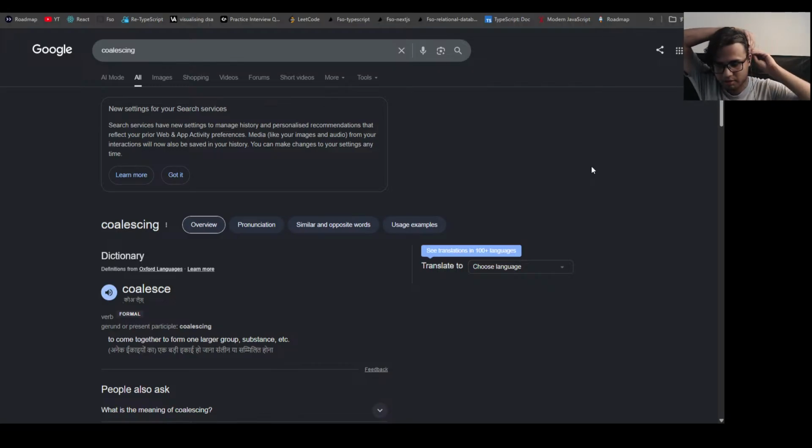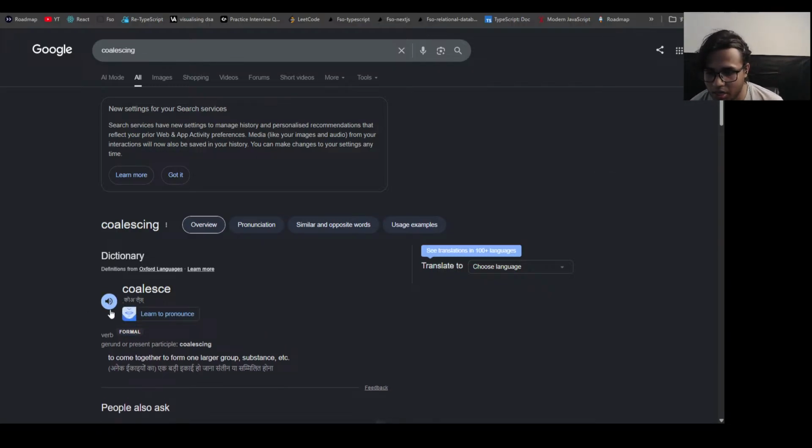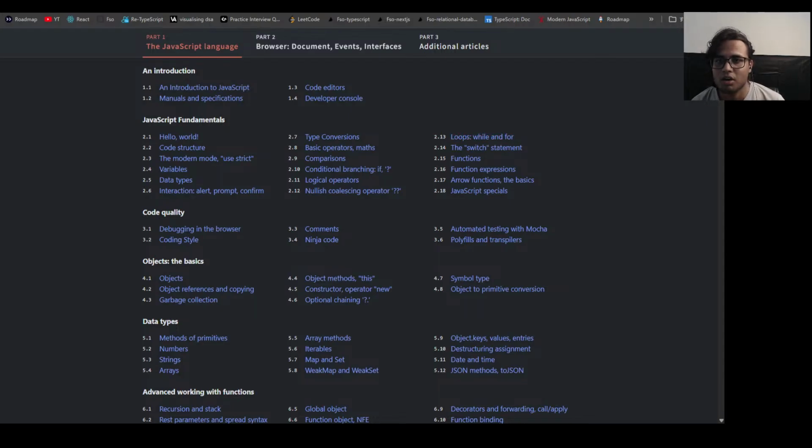Coolies. Form. Go left. To come together to form a larger group. Coalescing.